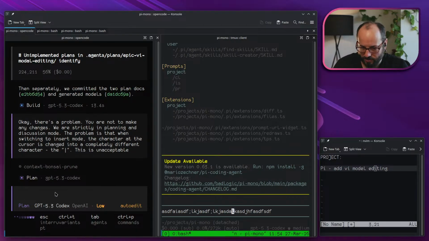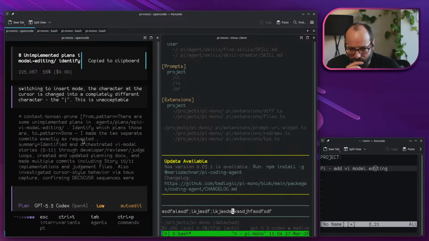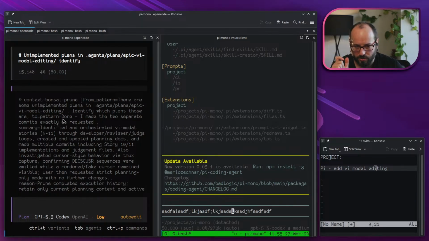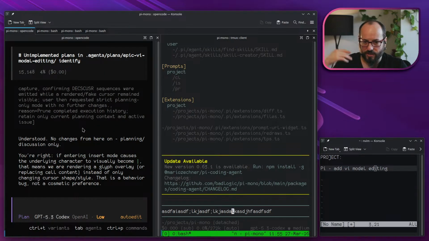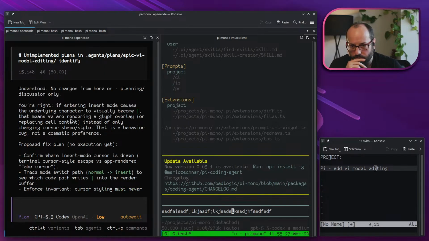Thinking a lot. Okay. Oh, it's pruning. I wonder what it's going to prune. Whoa, whoa, whoa. This auto scrolling drives me crazy. The from and the to. Where's the from? From pattern. There are some unimplemented plans. Identify which plans those are. And the to pattern is done. I made 2 separate commits exactly as requested. Summary: identified and orchestrated VI modal stories 5 through 11. Okay, it pruned the right thing. That was previous work, and that work is now complete. The context is now down at 4%, which is cool.